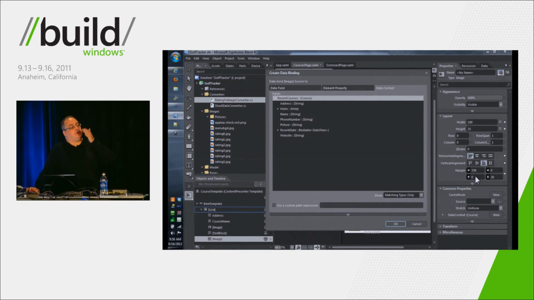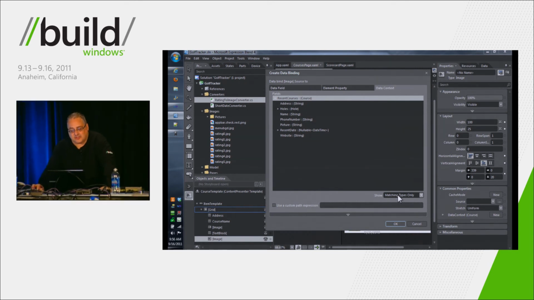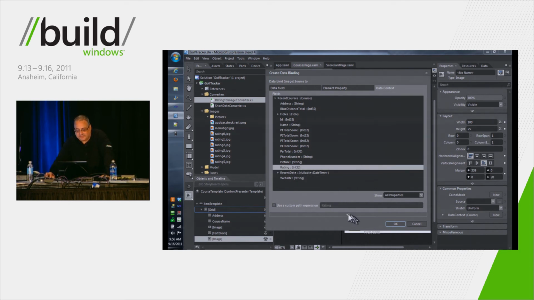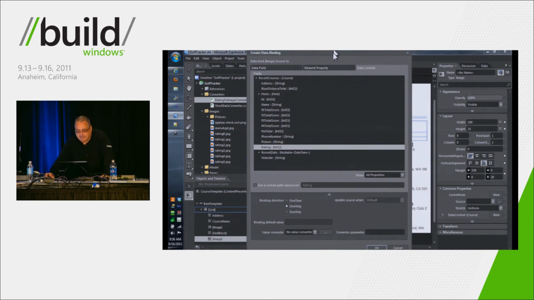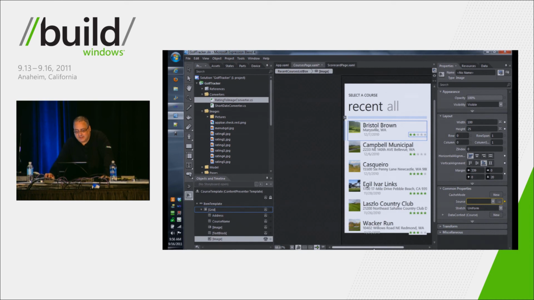Because Expression Blend does not recognize Int32 as a potential source for my image. And that's because I have right here Show Matching Types Only. If I change that to Show All Properties, then I get every single property of that object, and I can choose rating. I can go to advanced properties, and I can click the ellipses and say RatingToImageConverter, say OK, and there we have the rating showing.